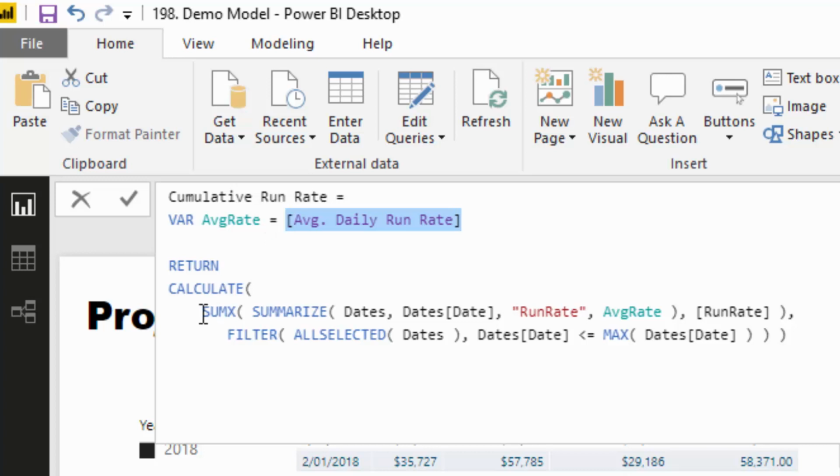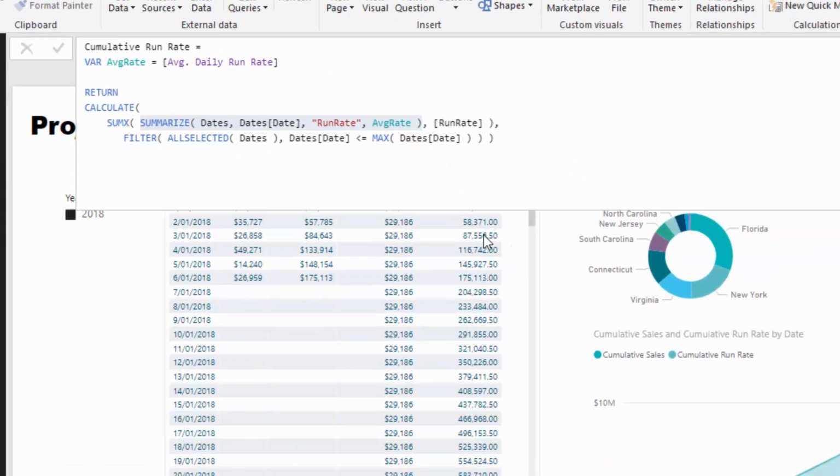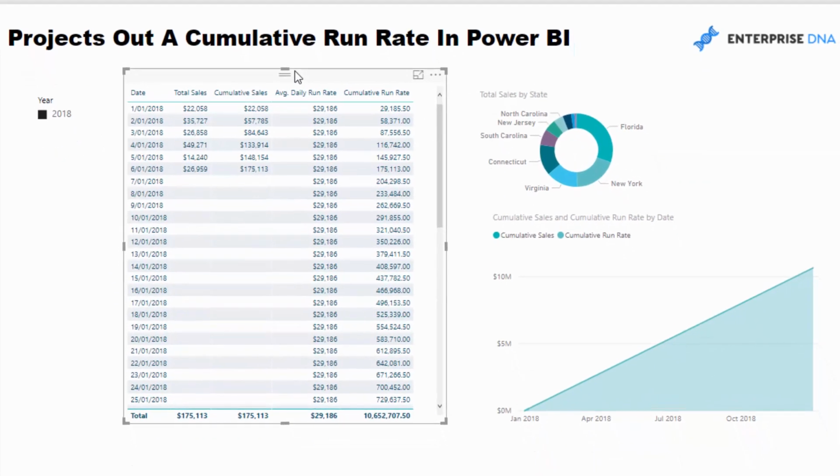What we need to do is put it inside a SUMX so that we iterate through every single day. So we iterate through every single day in this case, and what I've done is I've set up a virtual table with SUMMARIZE here, a virtual table with all of the dates, right? But what happens with this particular virtual table is, say for instance, I'll just sort this out.